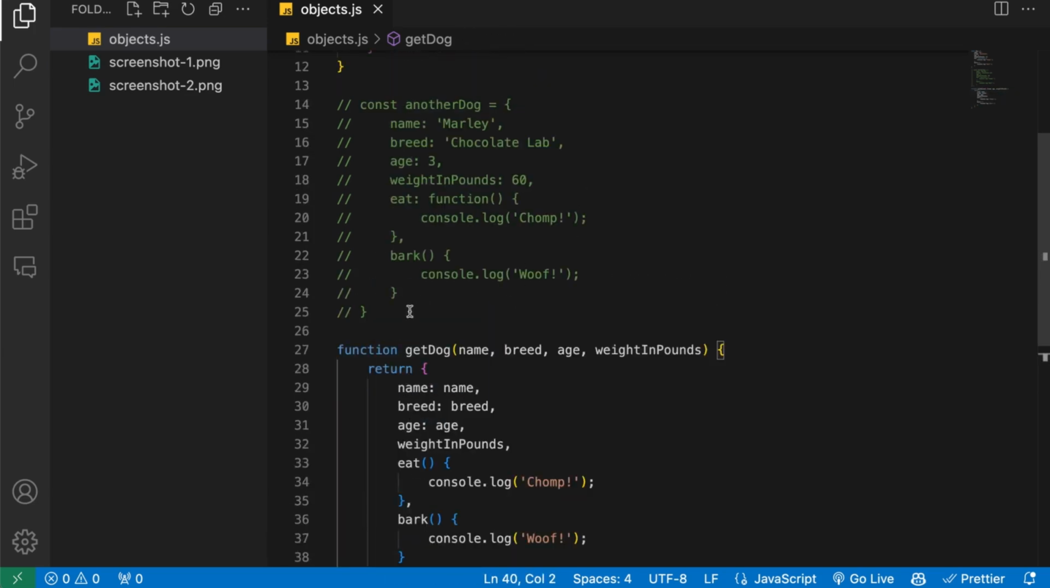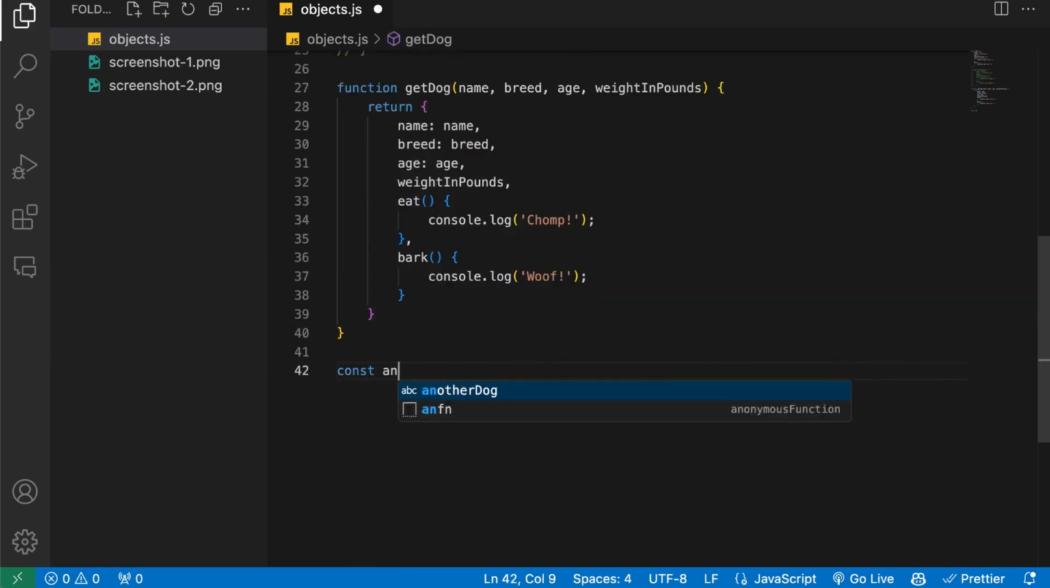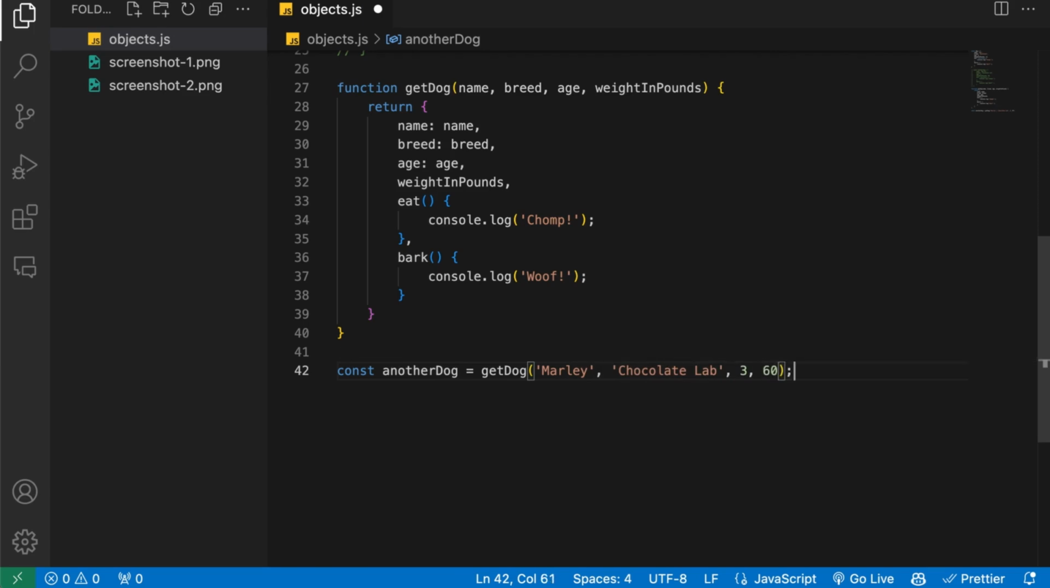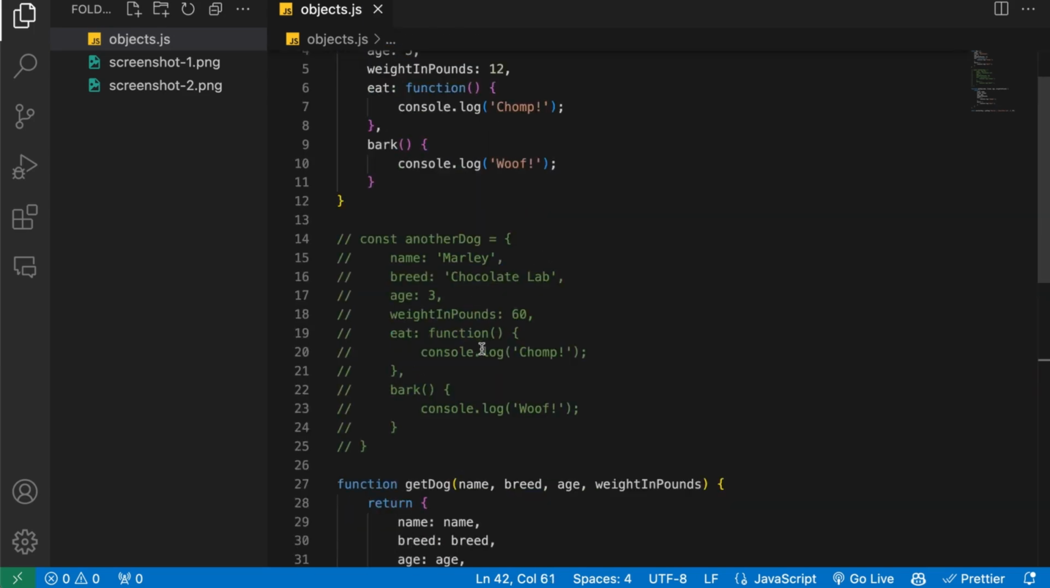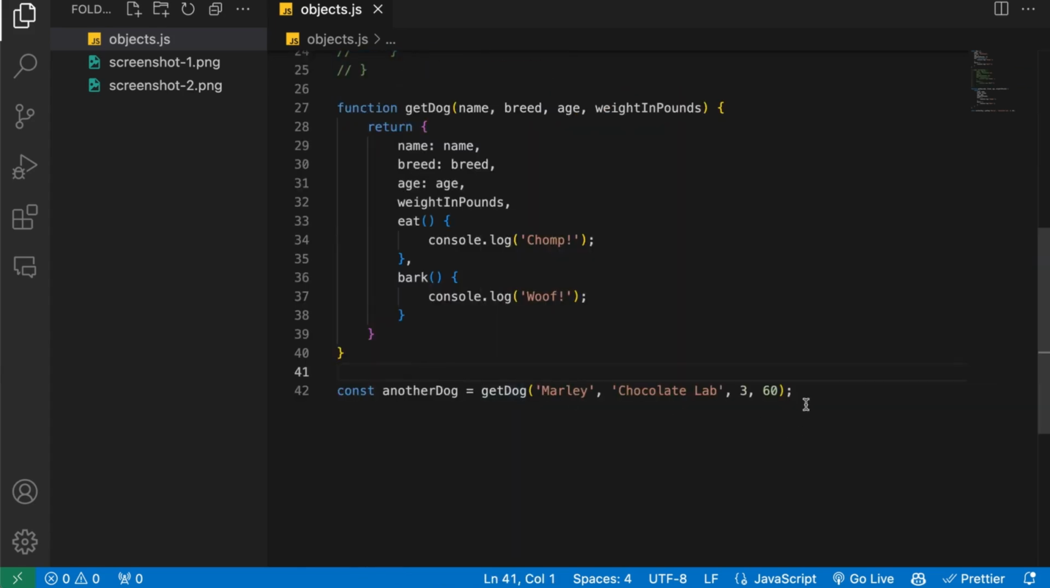So if we wanted to create this exact object, I'll move back up, const, I'll call it anotherDog, equals getDog. We'll pass in the name, Marley, the breed, chocolate lab, age, 3, and 60. So rather than having to duplicate all this code and copy and paste it, we can instead get that same functionality all in one line by using a reusable function.